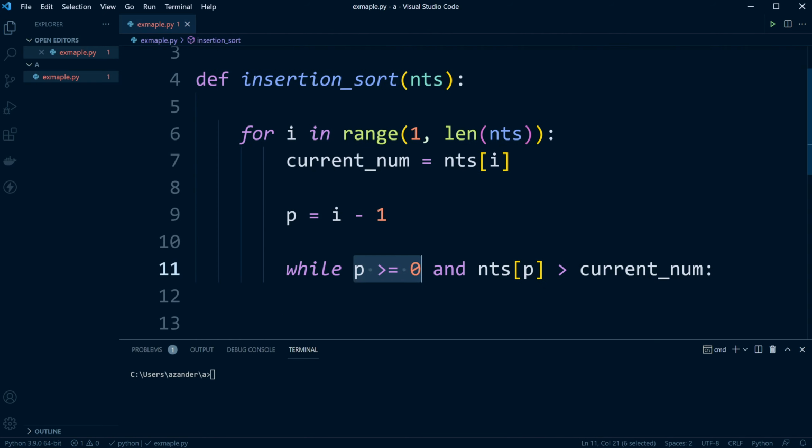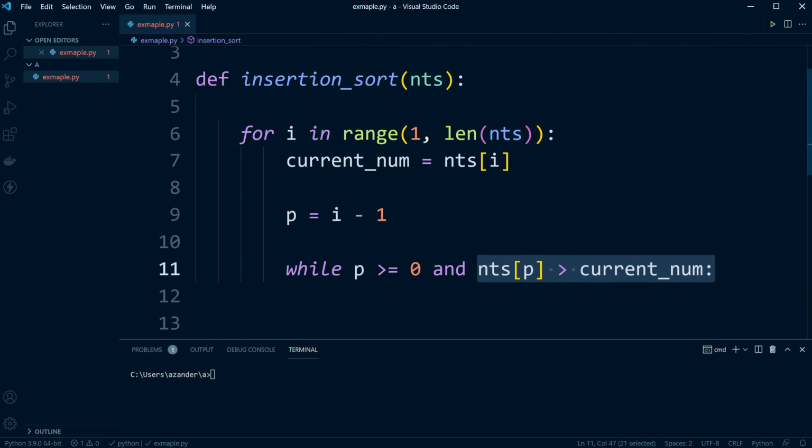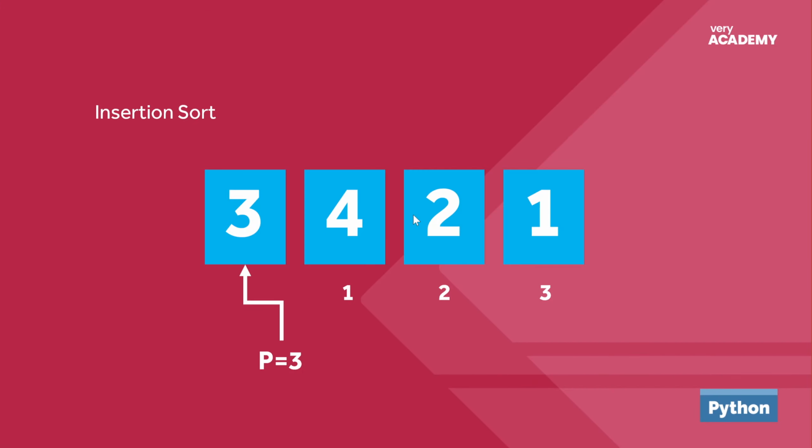So while P is greater than or equal to 0, that is true because P represents 0 at the moment, and the number at position P is greater than the current number. Now that is also true. Therefore, we're now going to run the swap. If you remember, what happens now is that we're going to put the 4 into position 1, and then we're going to take the number that's stored in this variable here and put it into position 0.